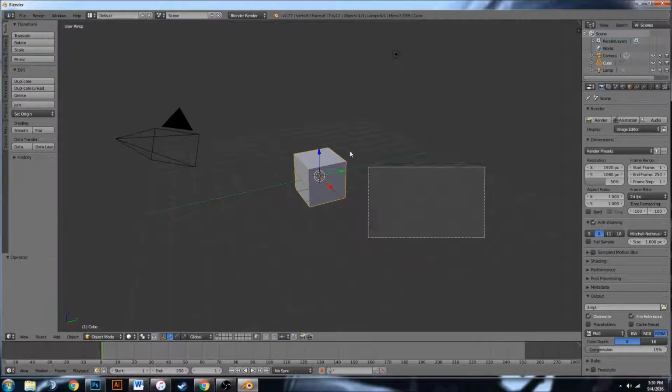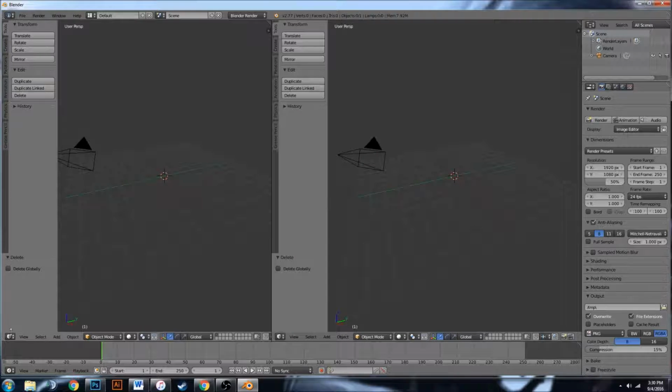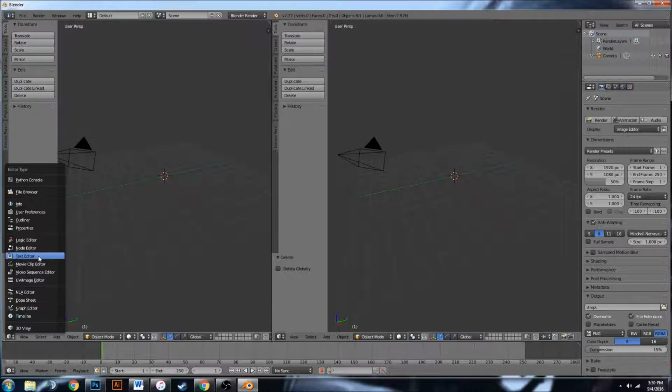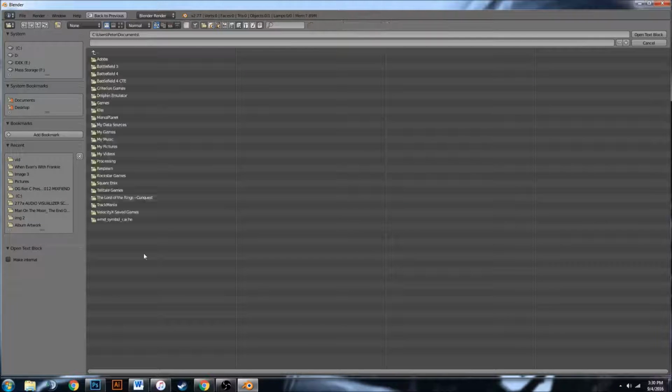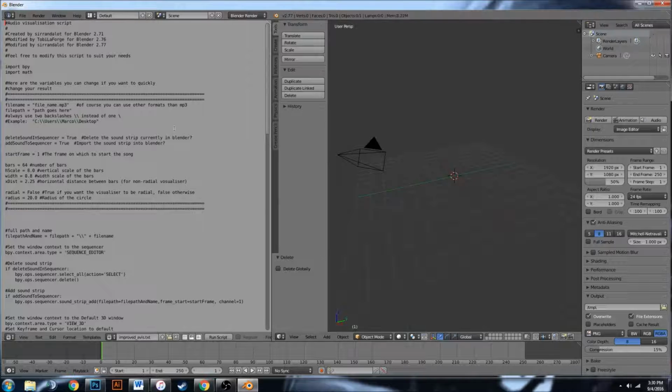First thing that you need to do is delete everything except for the camera. And we're going to split the window up here at the top right. We're going to go down here to the bottom left and change it to the text editor, hit open, and then navigate to wherever you saved it. It should be called improved_avis.txt. This is the add-on script, by the way. Yeah, open the text block.